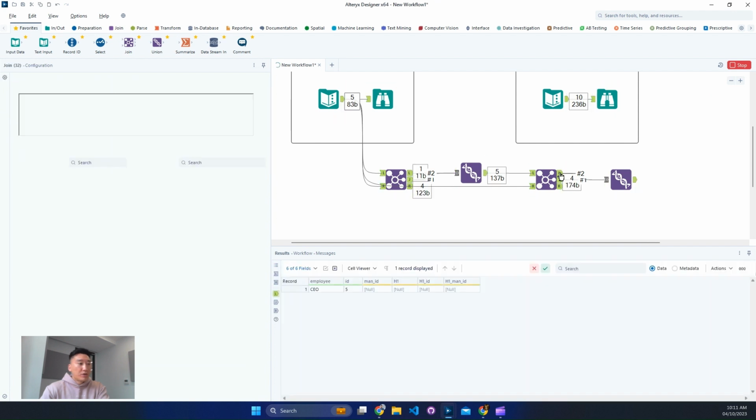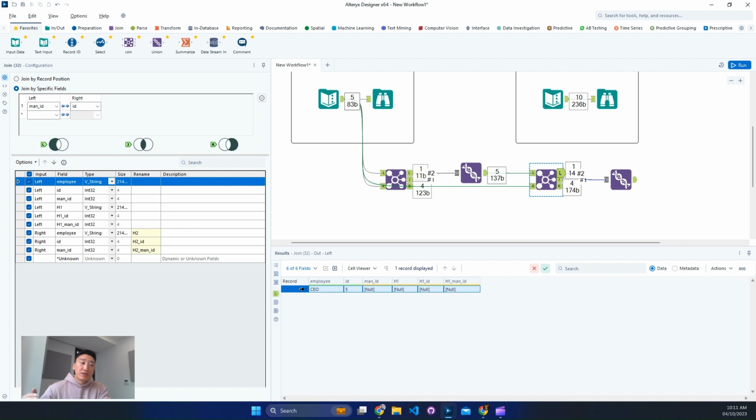Let's not worry about the warnings. So the CEO, that's fine because for the additional columns, there's no higher level for the CEO. For the other people individually, we have director, go to VP. Ooh, that's not correct. I think I joined the wrong column. Yes, H1 manager ID.